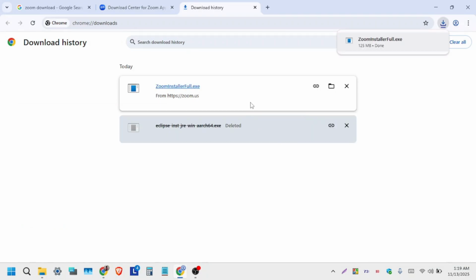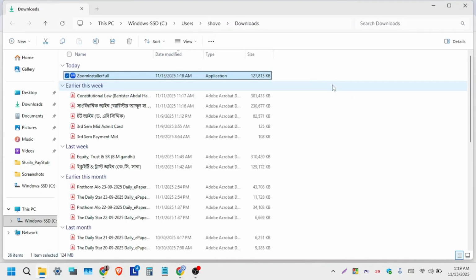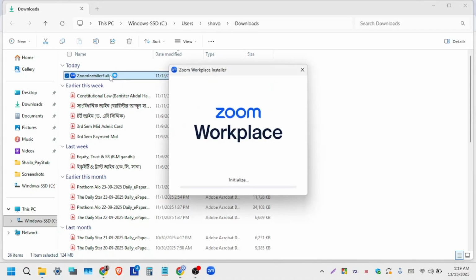So right now we can see that the download has finished, and we're going to open the containing folder. Now just click on the folder, and here you can see the Zoom client. This is the Zoom installer, and we need to double click on that and click on yes when it asks for permission.